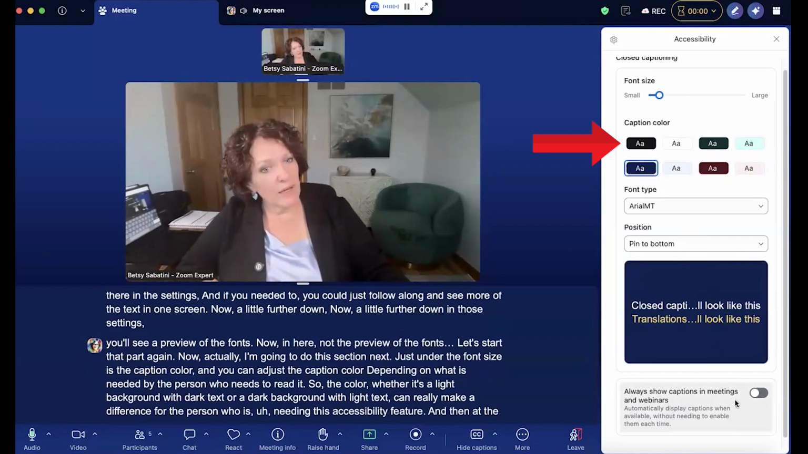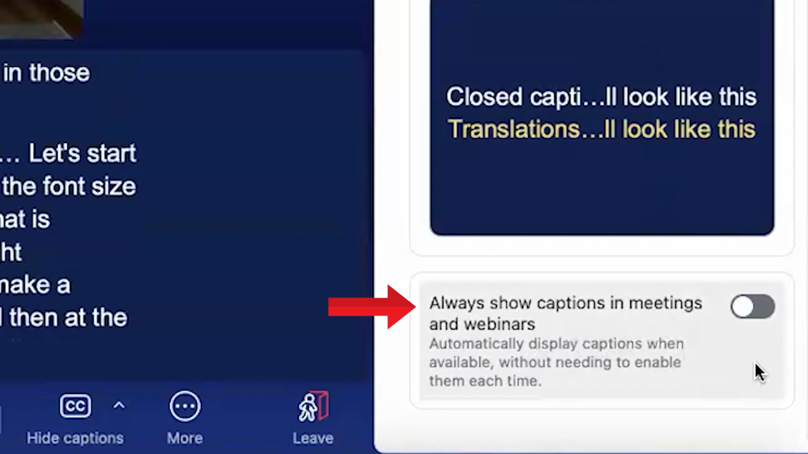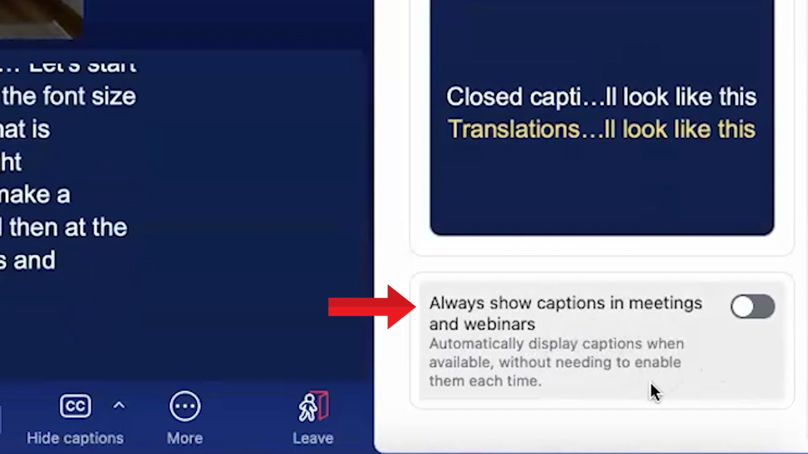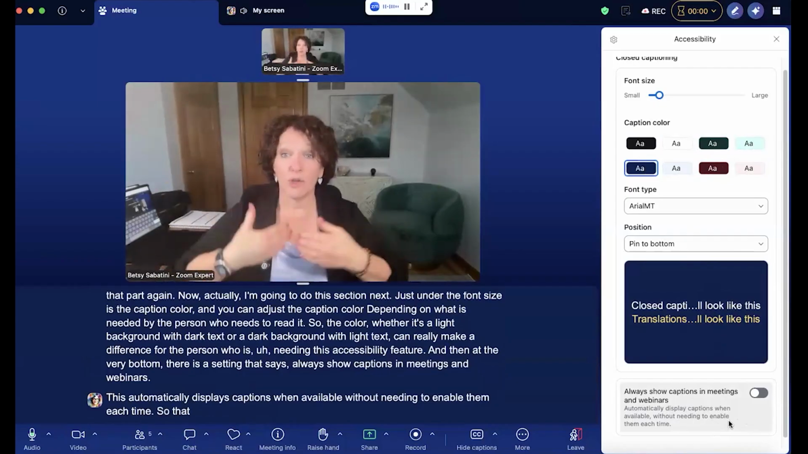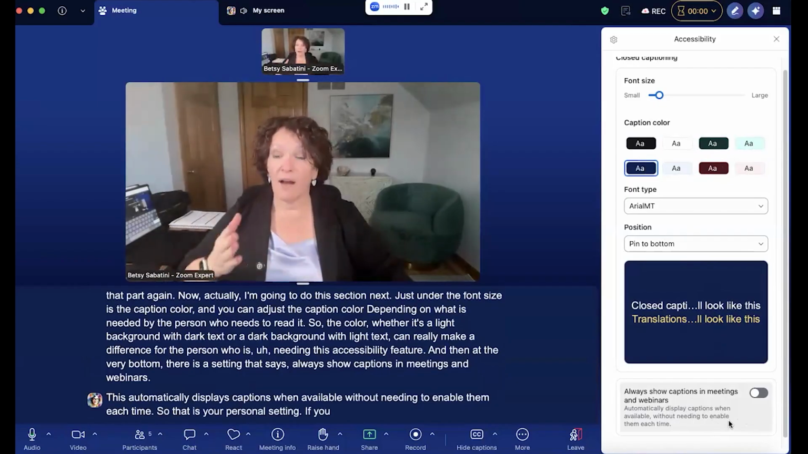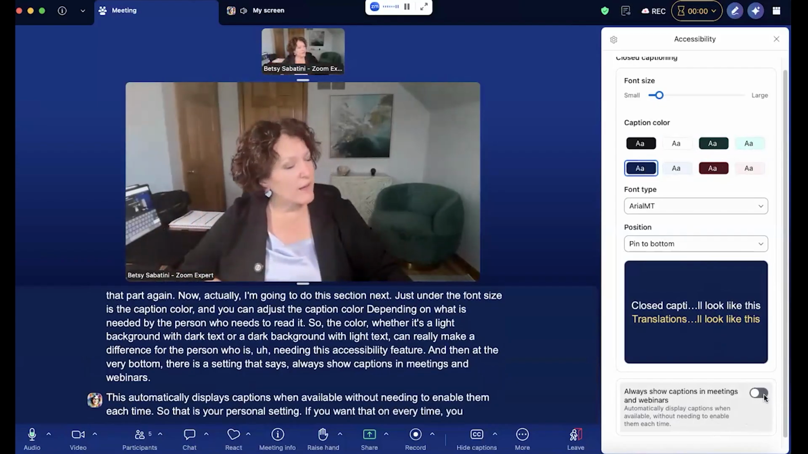And then at the very bottom, there is a setting that says always show captions in meetings and webinars. This automatically displays captions when available without needing to enable them each time. So that is your personal setting. If you want that on every time, you can just switch that on down there.